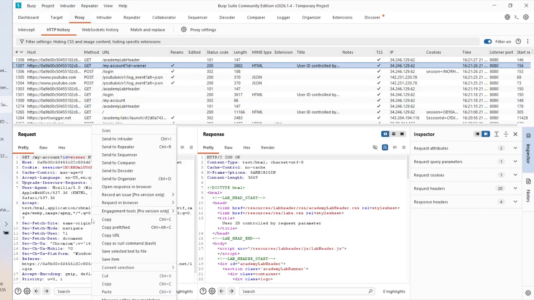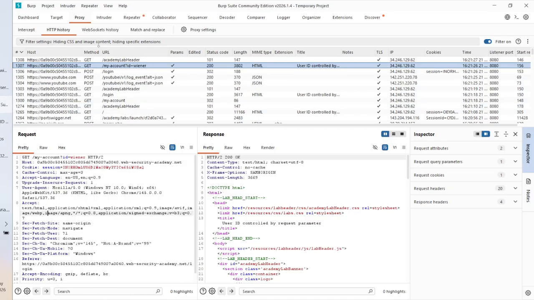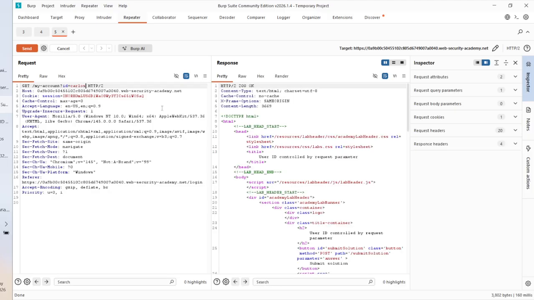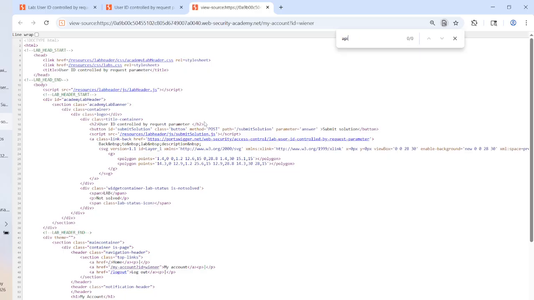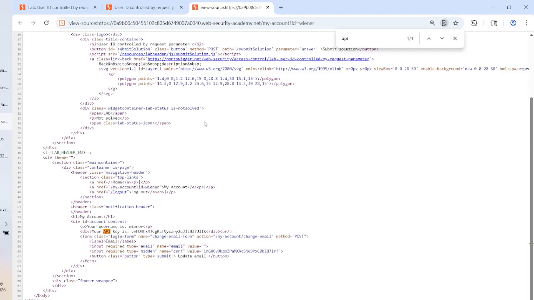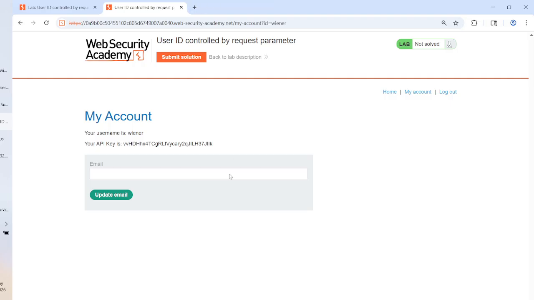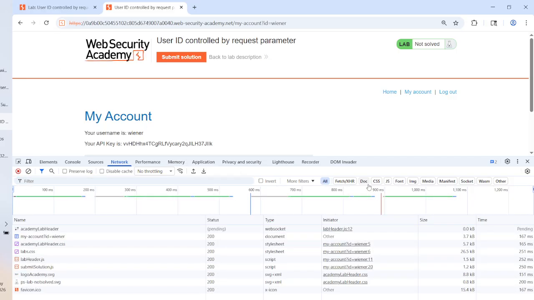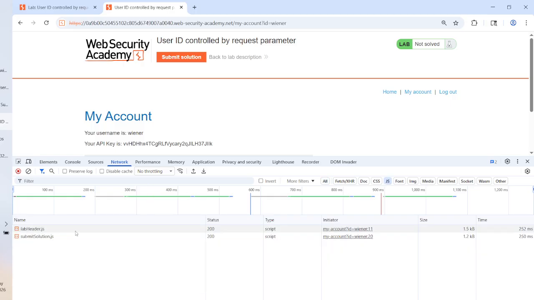So let's take this request and press Control R to send it to the repeater. Let's try to change this parameter and see what can happen. Let's look for the API key, and we can also use view page source and try to find the API key. This is the API key for wiener. Okay, no problem at all. And if this is a real world application, you can just refresh the page and try to find any JS file or something where it is being disclosed.